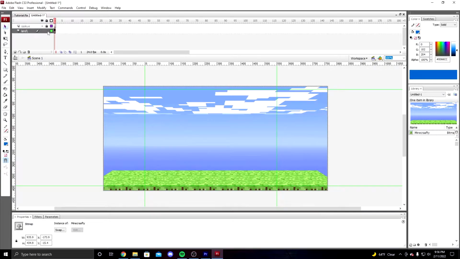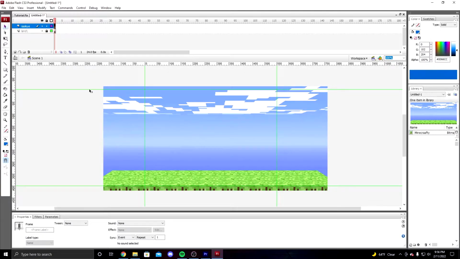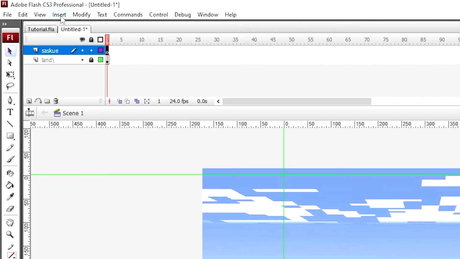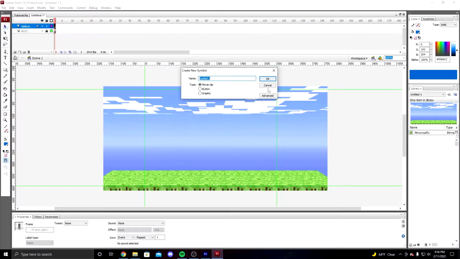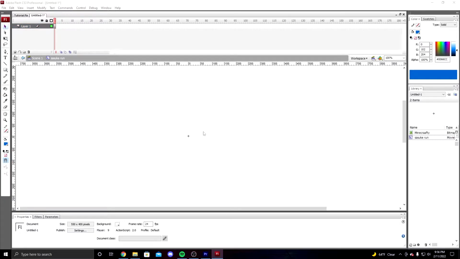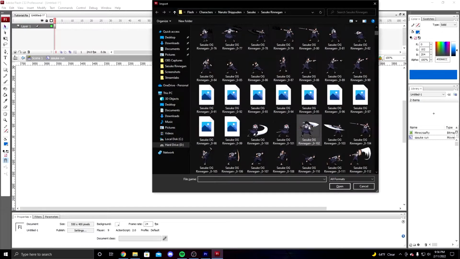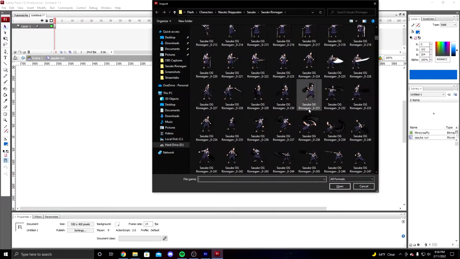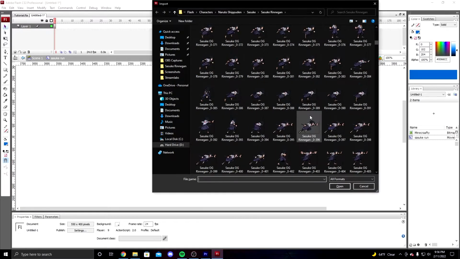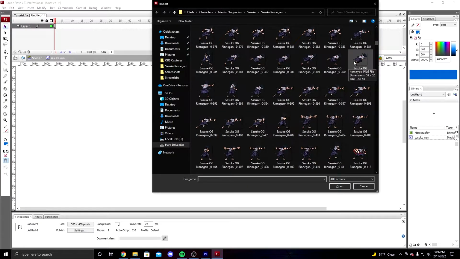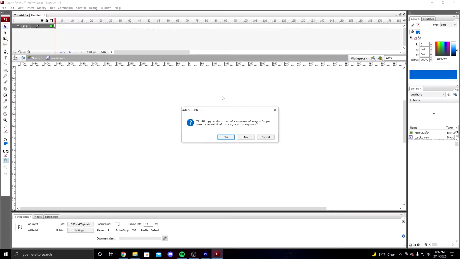First thing we're going to do is lock this layer and unlock the second one, and we're going to start the actual animation. To do that, all you want to do is create a new symbol, and we're going to call this one Sasuke Run. What you want to do here is hit Control R and import whatever running animation you want to work with. Now for this file for Sasuke, it has multiple running animations, so I'm just going to pick whichever one looks cooler. Actually, this one, definitely. All right, and then we're going to hit yes for this prompt.